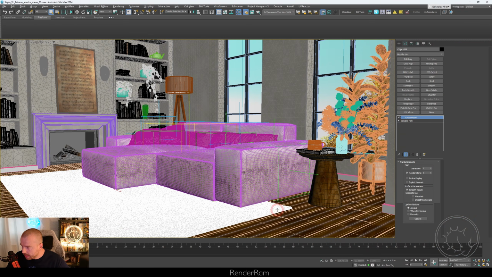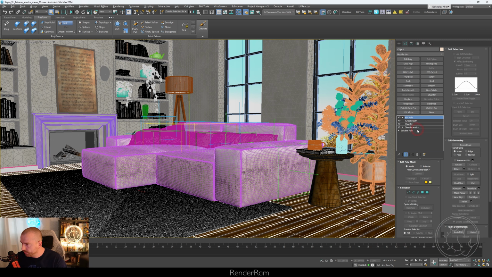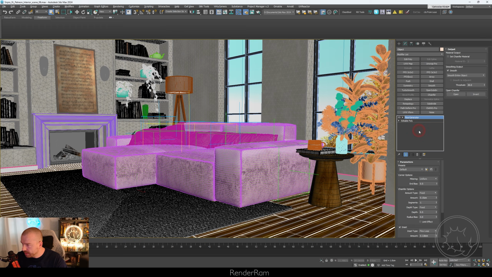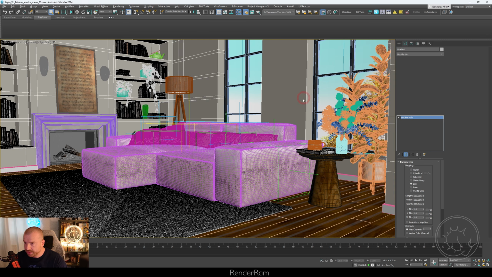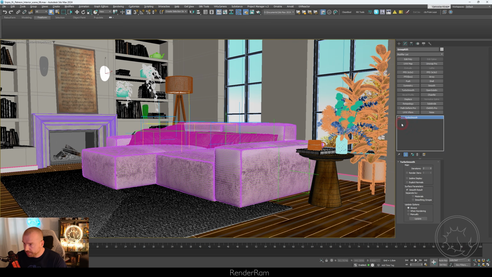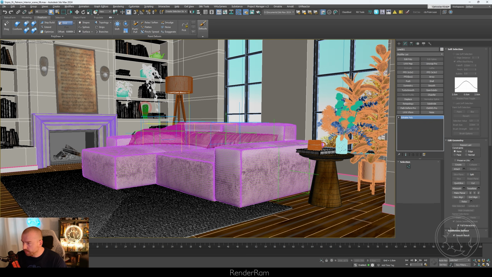So here's the thing. I'm going to click on my rug. I'm going to remove the turbo smooth from it. I'm going to click on the floor. I'm going to remove these three. I'm going to select my wall. I'm even going to remove all of this, even the chamfer from the wall. I think that they have turbo smooth. So my cushions here, I'm going to remove turbo smooth from them. Is there anything else? I don't think so.